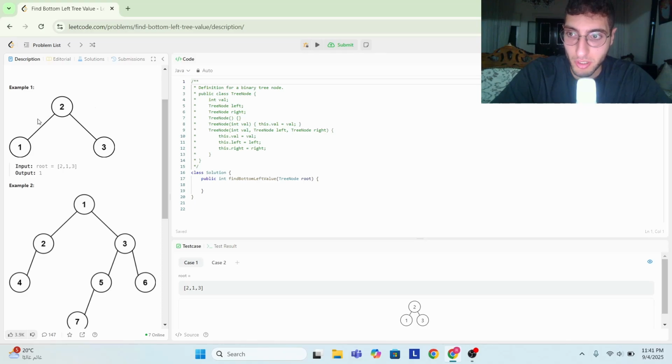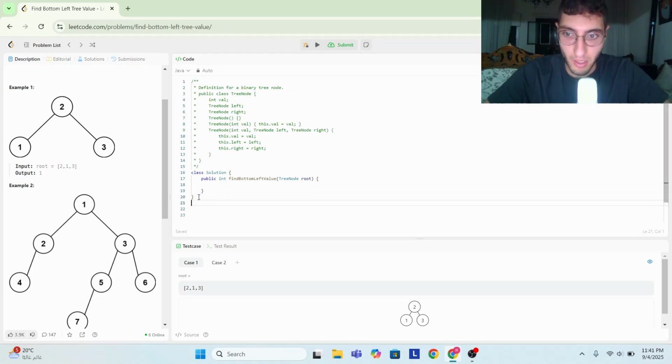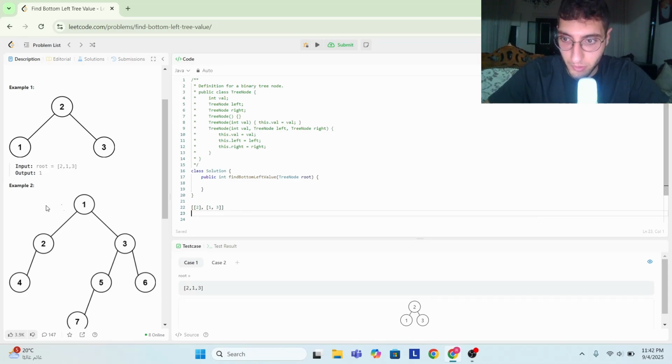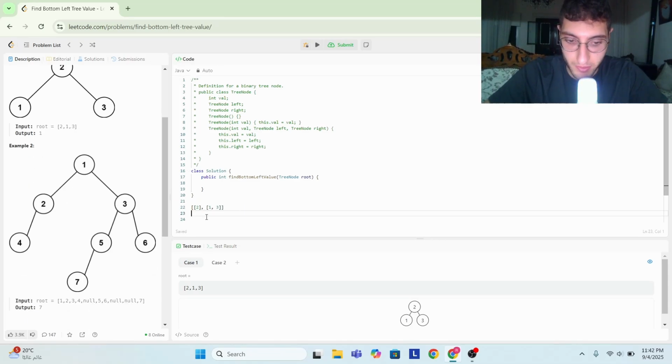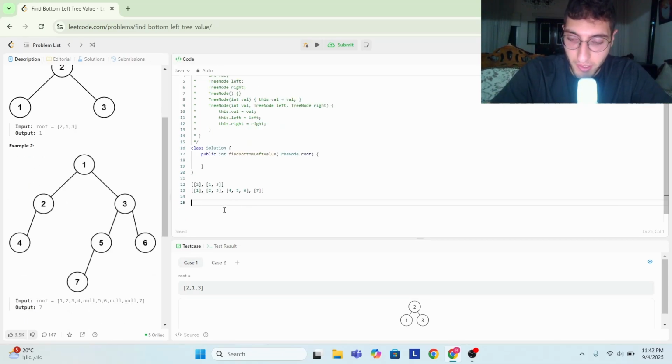So I'm going to retrieve in a list of list integers the elements on each level. For example, in example 1, we'd have a list of list integers that looks like this, and in example 2 we'd have a list of list integers that looks like this. As you can see, in level order traversal, we store the elements on each level from left to right.